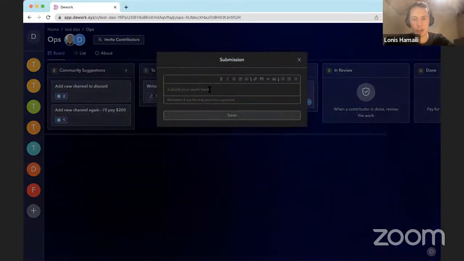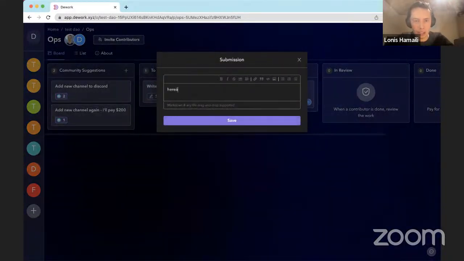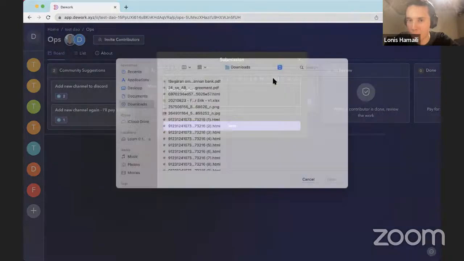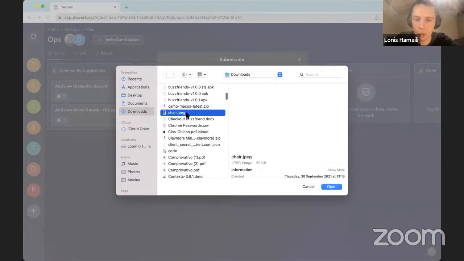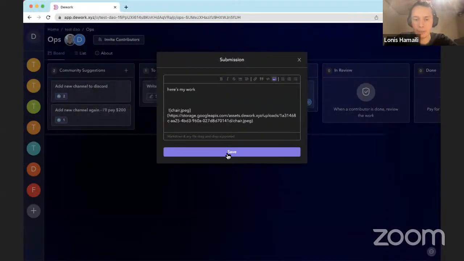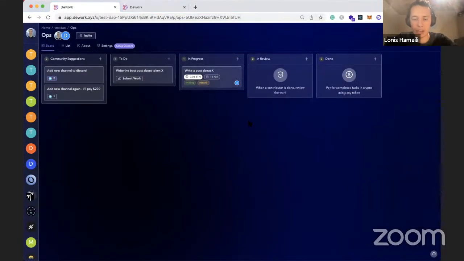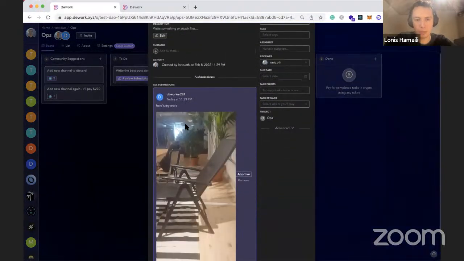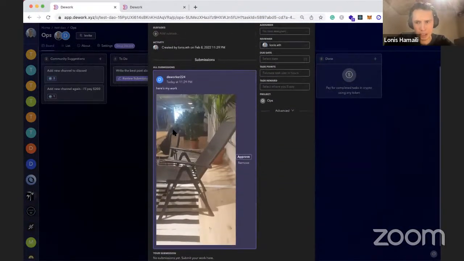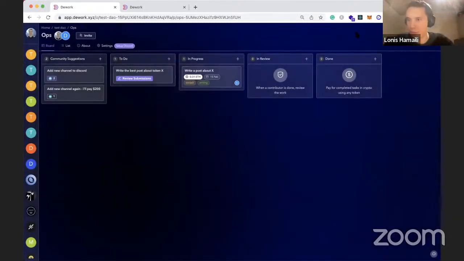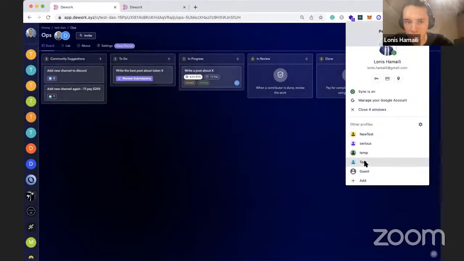So rather than applying, I can submit my work here and say, here is my work, and attach a link or a PDF or an image or whatever as my work, so that on the DAO level you can get the list of all the people that have made submissions. Here someone submitted a share. So those are two different bounty types.